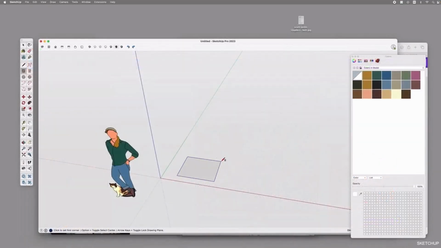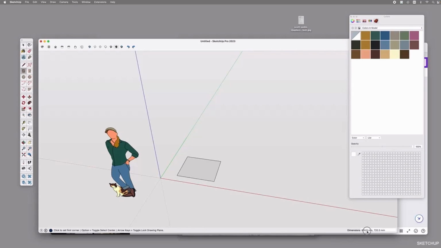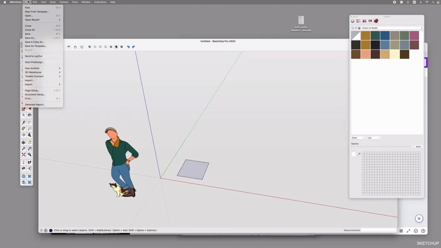Once downloaded, I create a rectangle in SketchUp that has the exact size of my tile. Then I can just import my tile with a measure I already know.